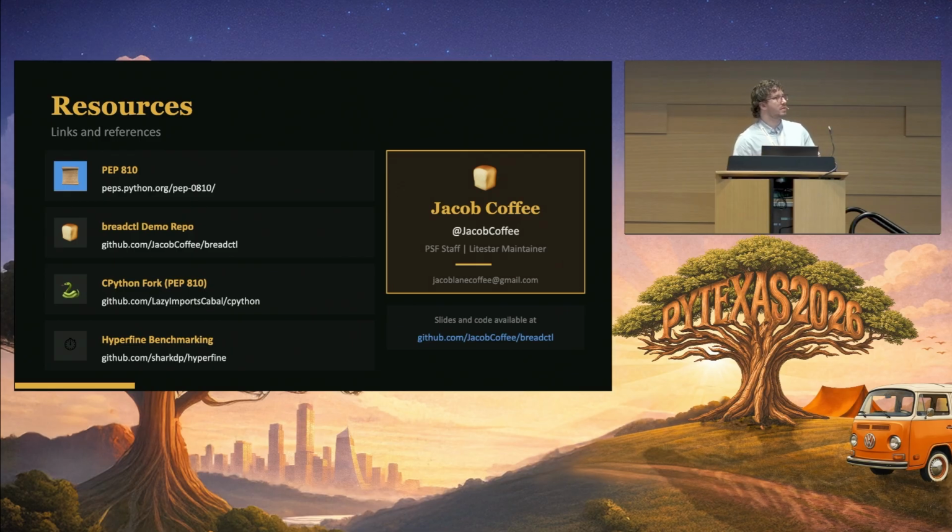So we have our breadcuddle demo repository, and it's just on my GitHub at /jacobcoffee/breadcuddle. And then that CPython fork that I mentioned a moment ago, it's actually in a different organization just for the people that were building the PEP. It's called Lazy Imports Cabal, and the repository is still called CPython.